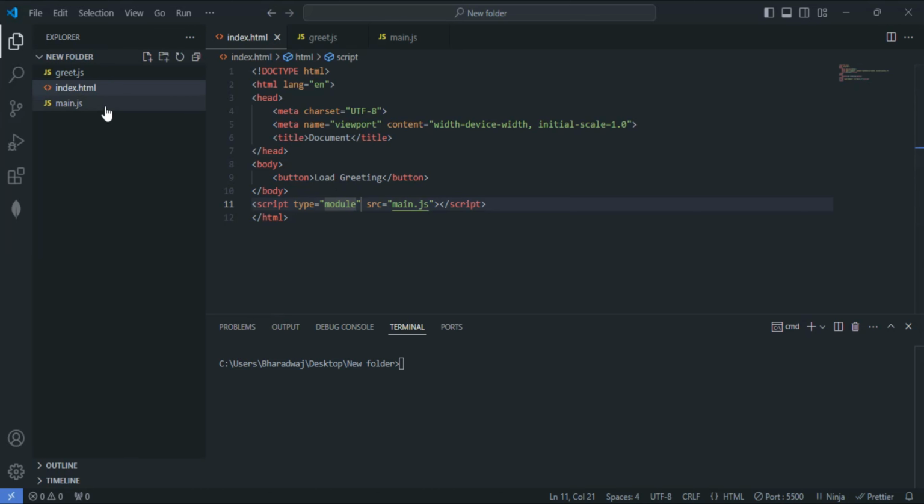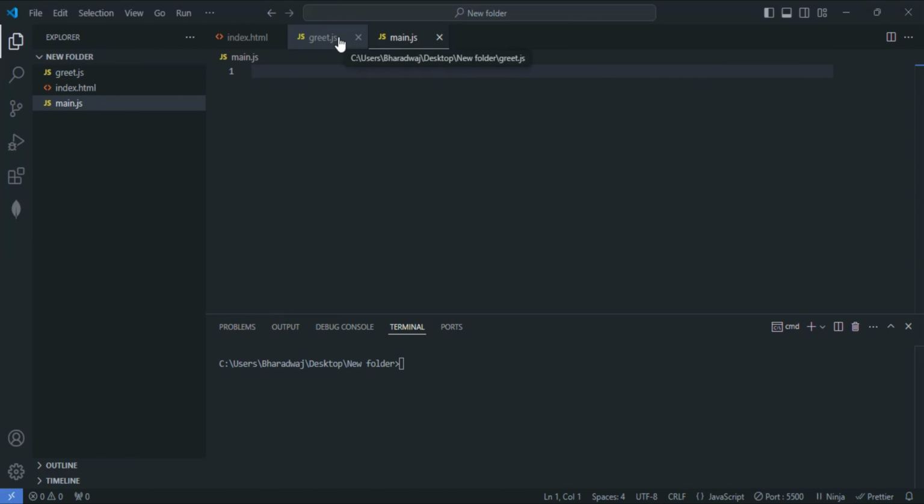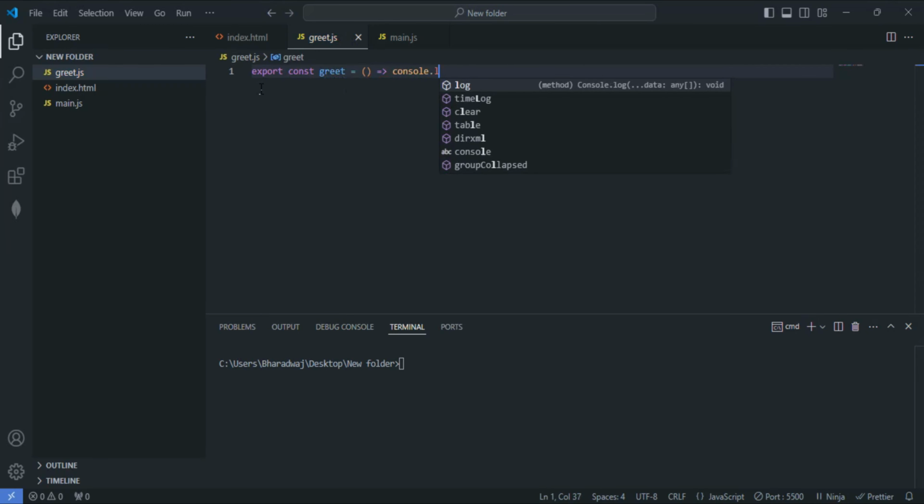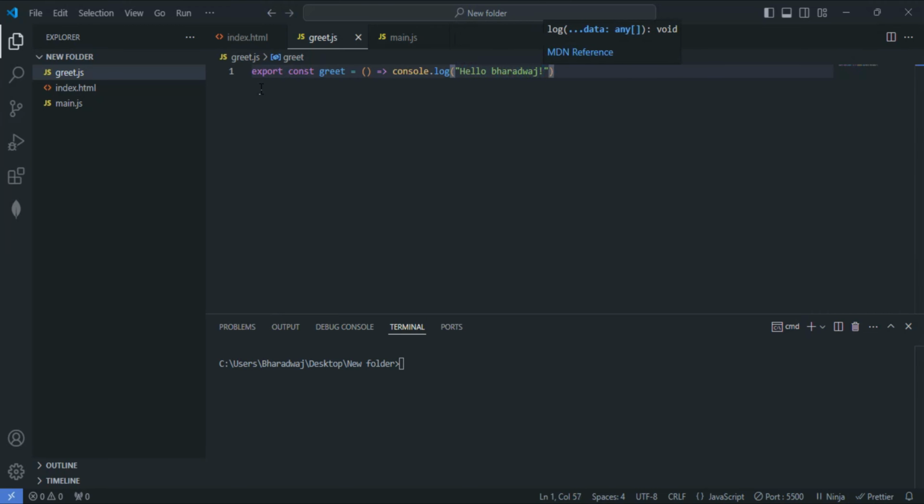Next, let's come to the JavaScript file, main.js, right? But before this, let's set up the greet.js file initially. I'll make use of export const greet. Let's log something. In my case, I'll give console.log of hello Bharadwaj. So I hope this is clear.